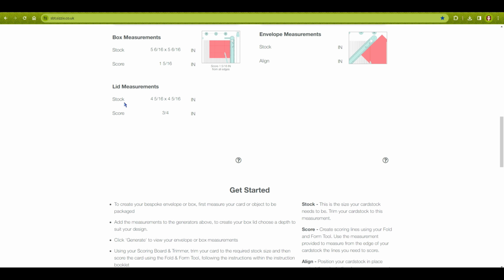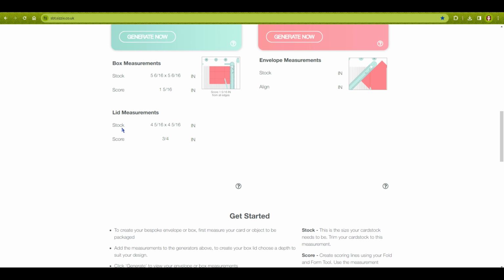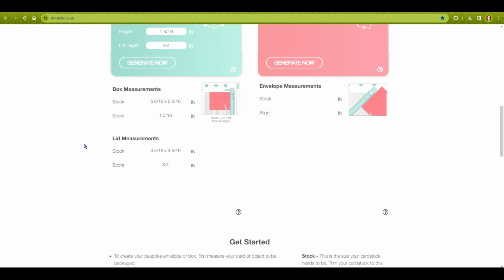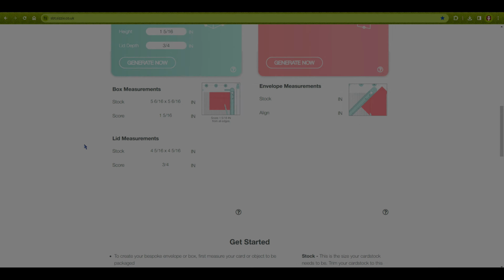Now for the lid, the cardstock size will have to be 4 5/16 squared. That is a mouthful. And scored at 3/4 of an inch because we said that's how deep the lid was going to be. So now we'll go back and start building our box using all of these measurements.